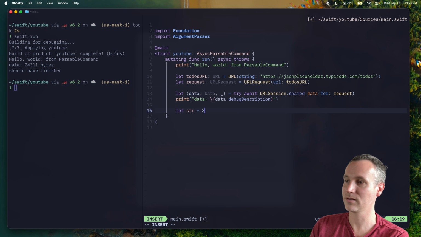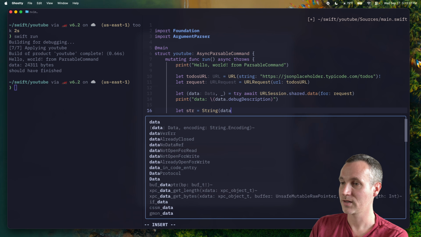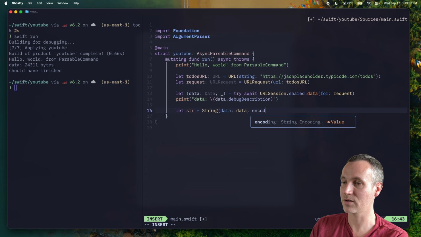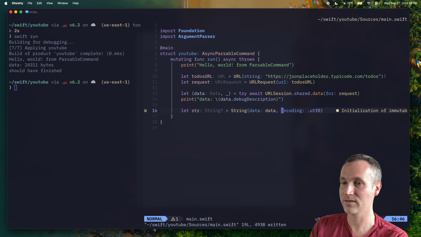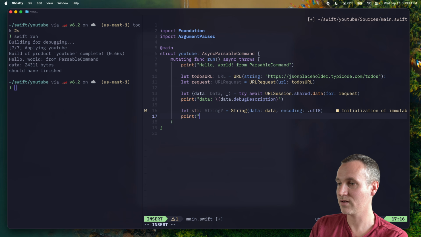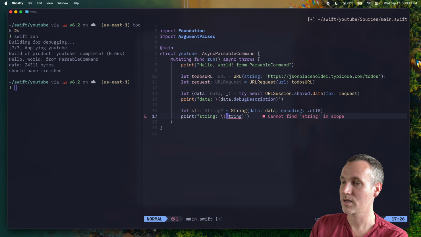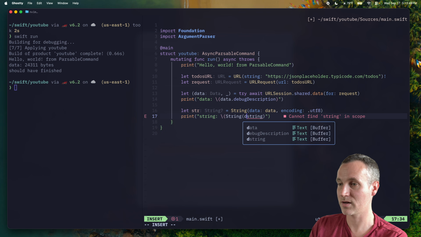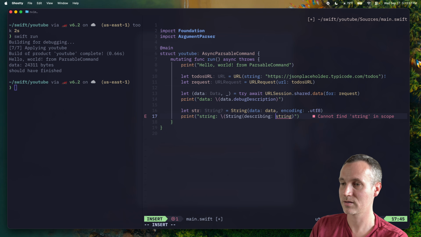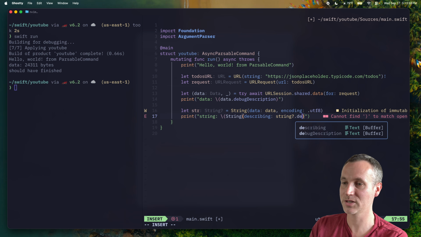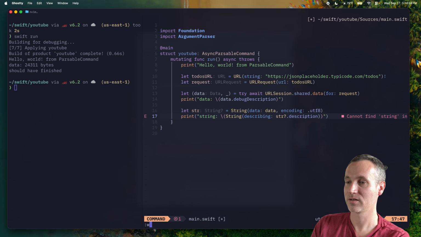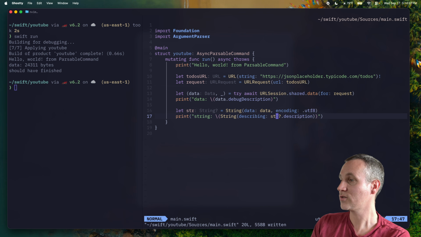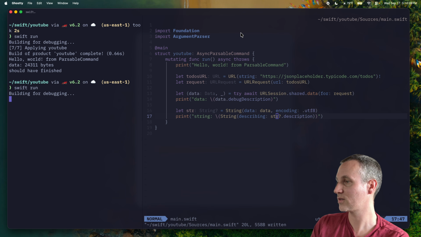Let's make this a string. So we'll do string, we'll do data for the data with an encoding of UTF-8. All right, and we'll print this out. We'll do a string describing the debug, or actually just the regular description, like so. Oh, and it's not string, it's str. So this should be good. Let's try this. Let's run it.